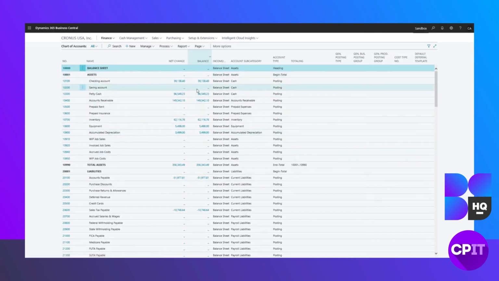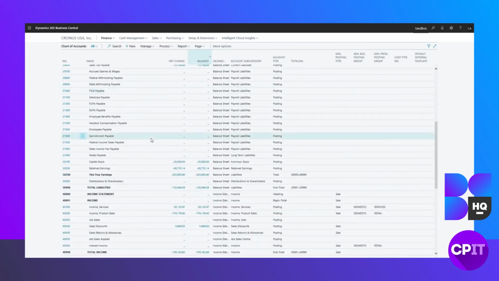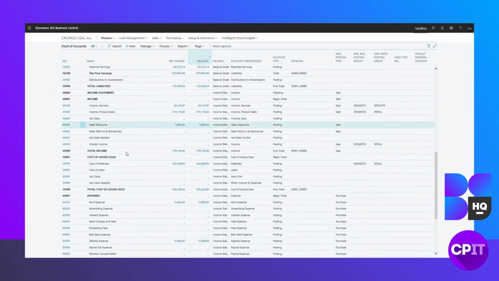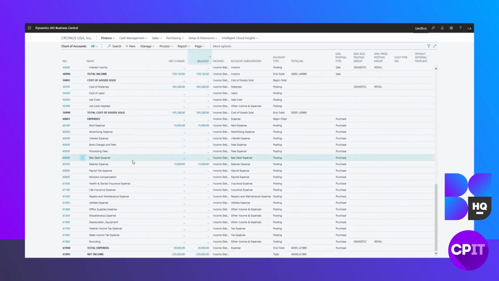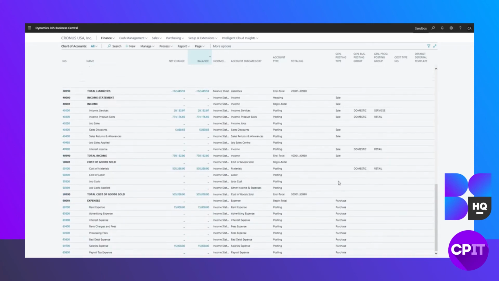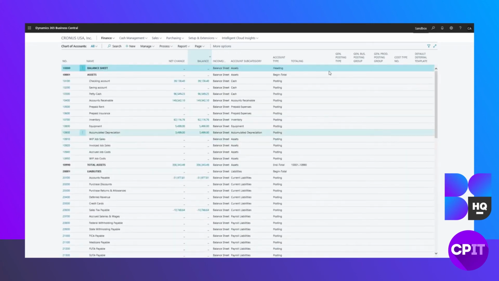So with all normal chart of accounts, we can see that we start off with assets and go through liabilities, equity, income, cost of goods, and expenses. So this is the basic overall view.